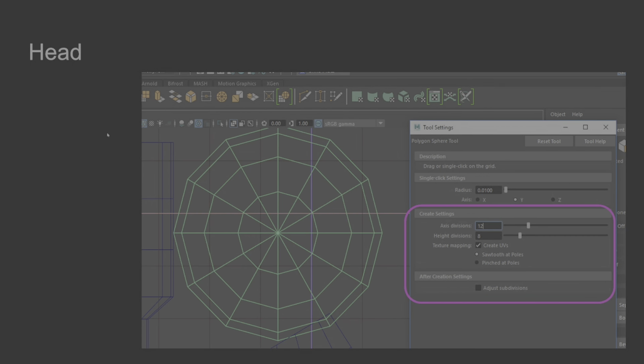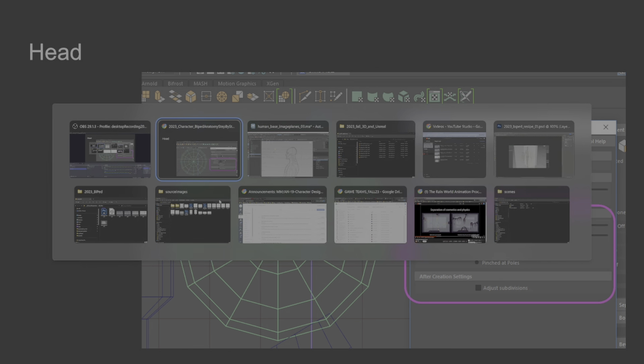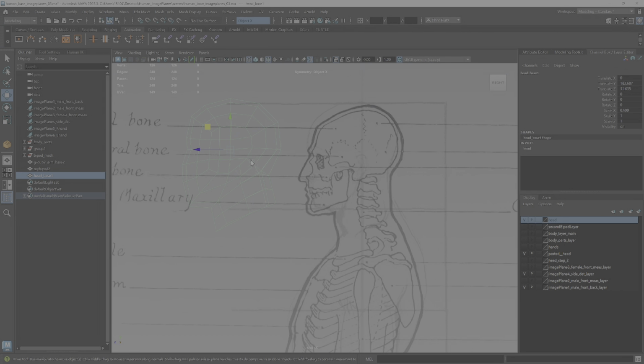Let's create the head using a simple sphere. I create the sphere from the side view with the poles at the ear holes using 12 subdivisions. So you can count around from the top of the poles here to 12 subdivisions with 8 height divisions that separate it. The image plane has the skull here.